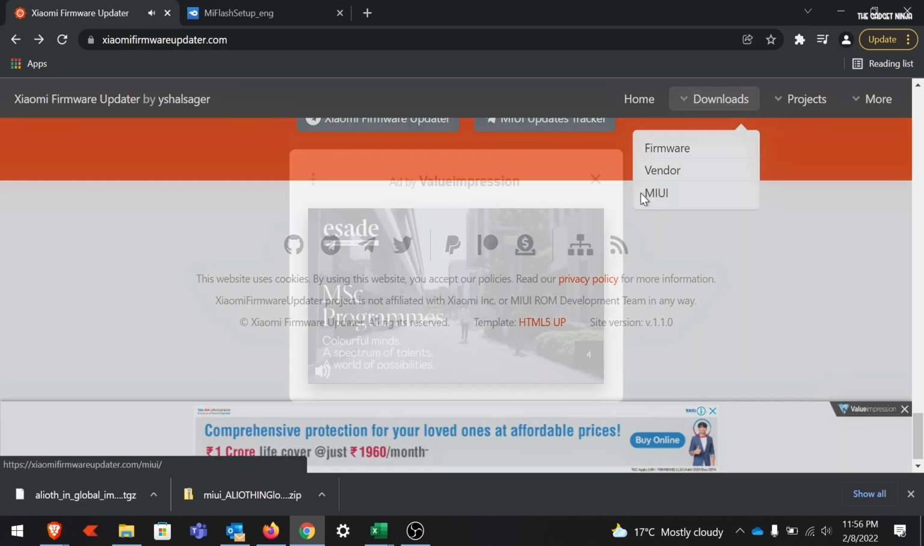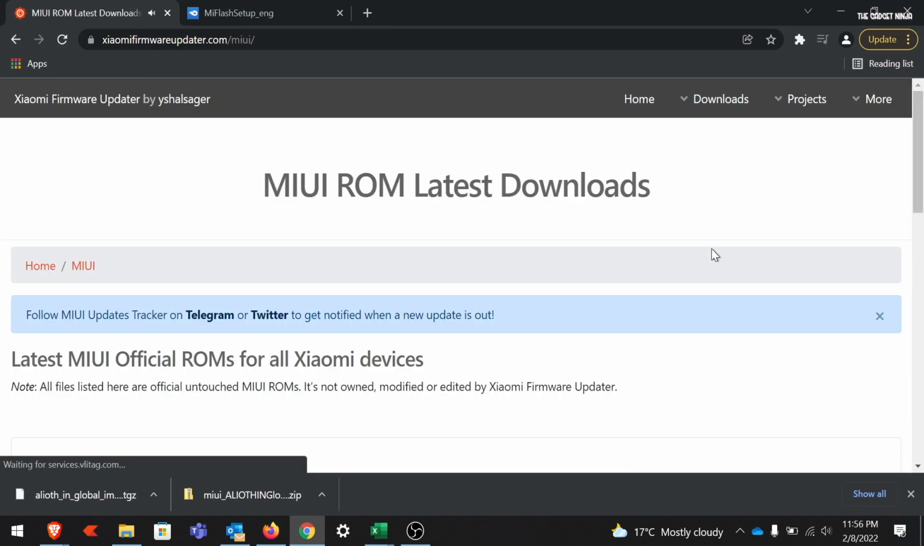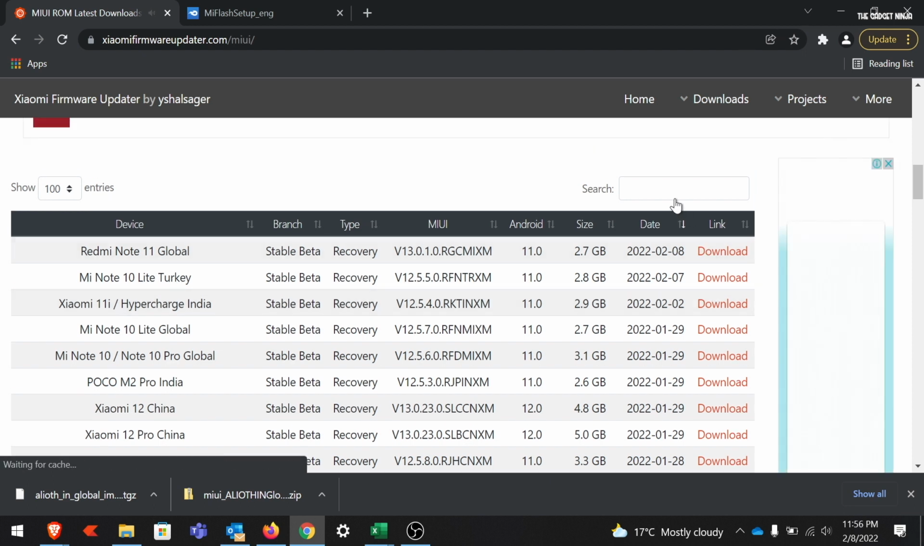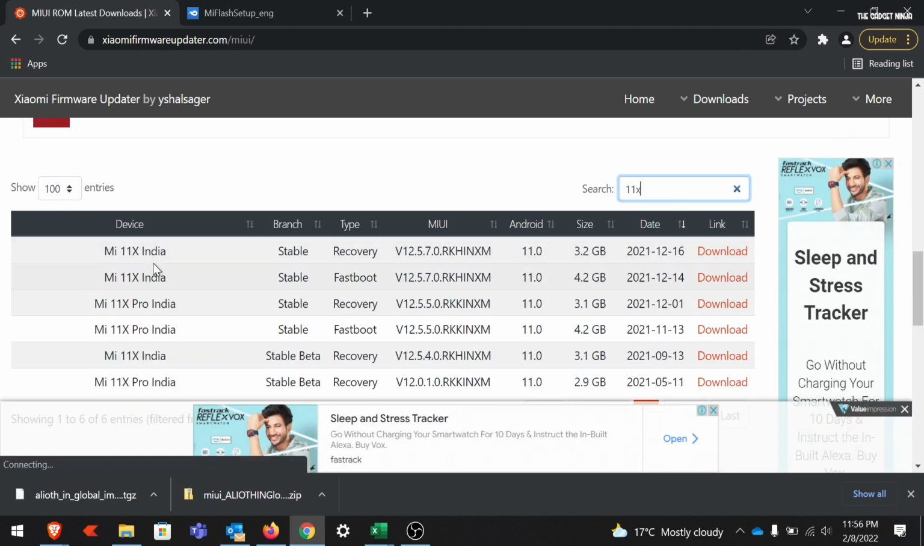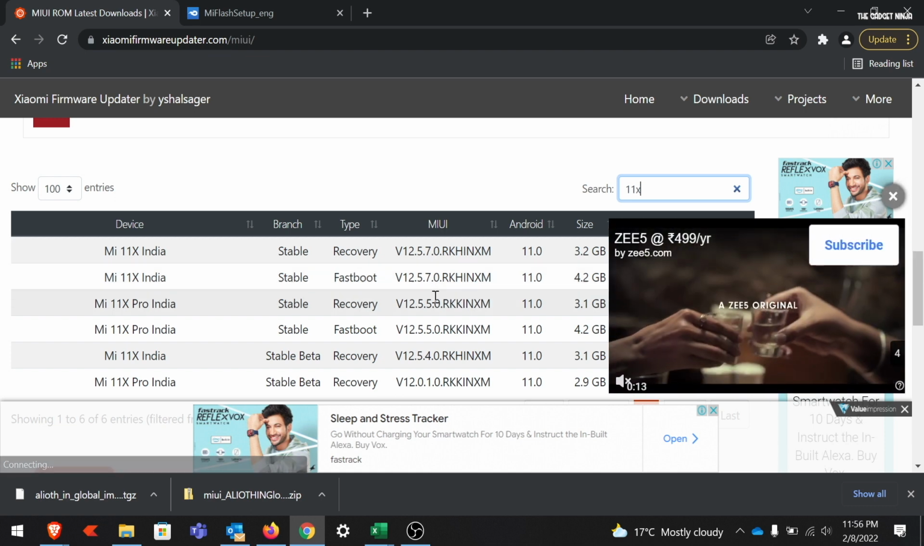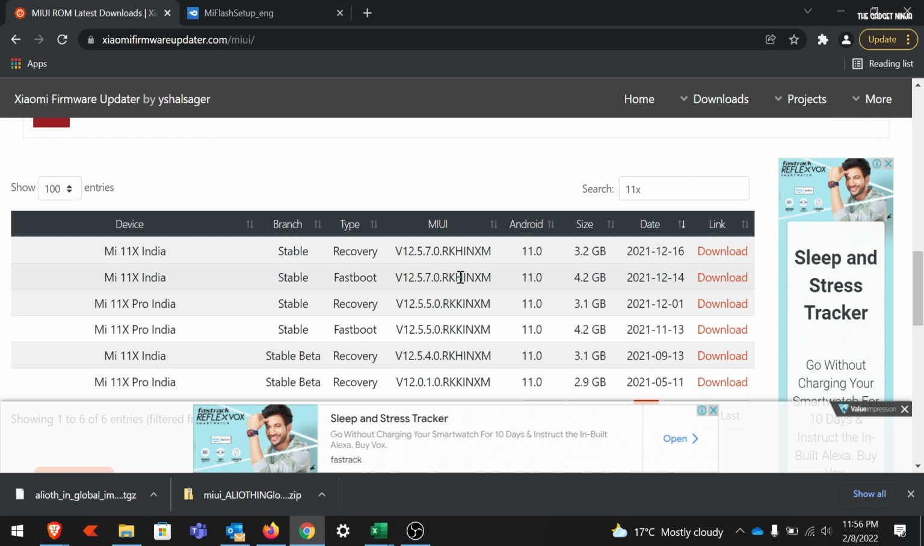There will be a search box here. Dang it. Ads and all. Okay, so here's your search box. Let's type in Mi 11X. You will get two files for recovery as well as Fastboot. Dang it. So yeah, so many ads. Anyways, just go to the Fastboot one, click on download.